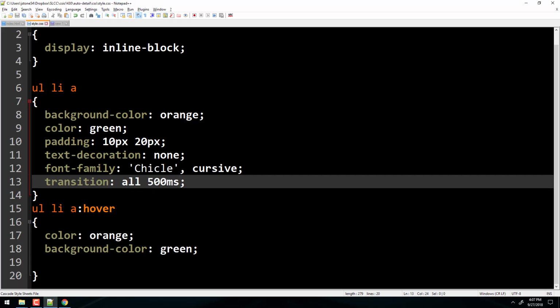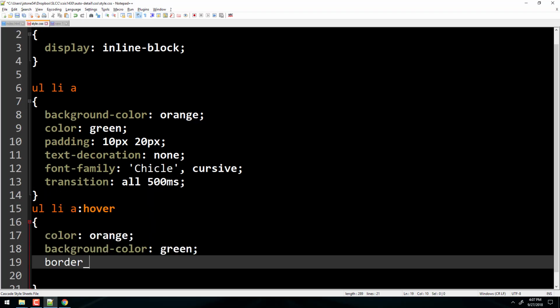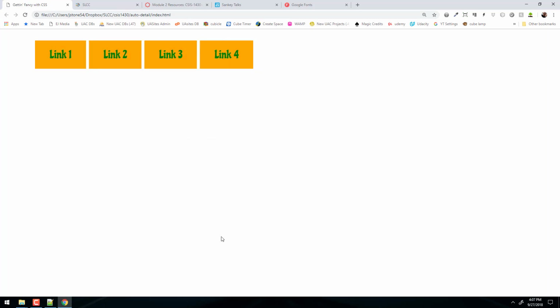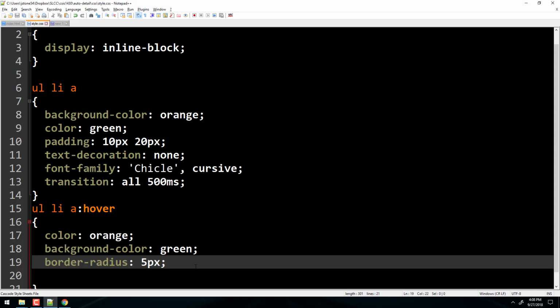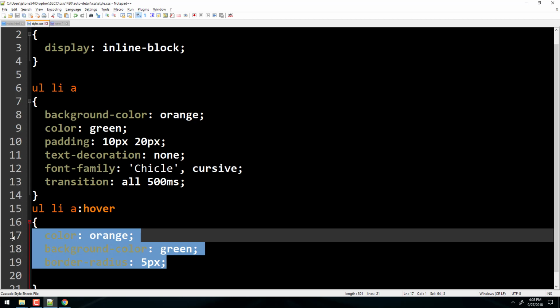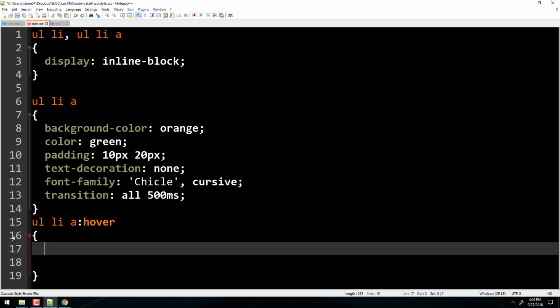So you can also, like for example, what if I wanted to change the border radius to 5 pixels? I could do this. When I hover over it now, I get this cool little effect. See that? How it slowly turns. Also, let's get rid of that. I'm going to get rid of both of these now.